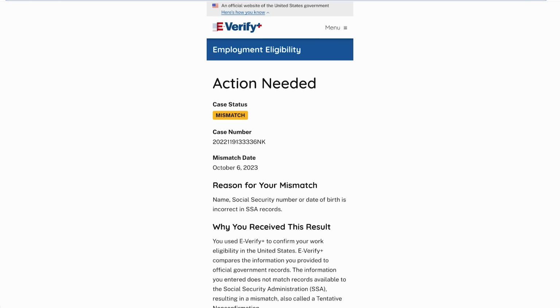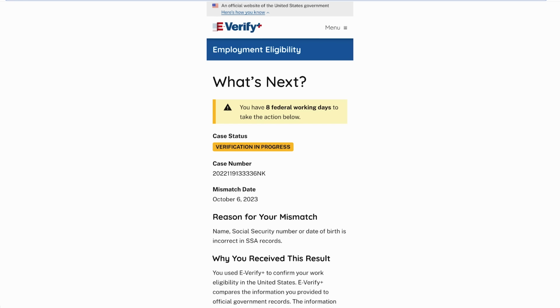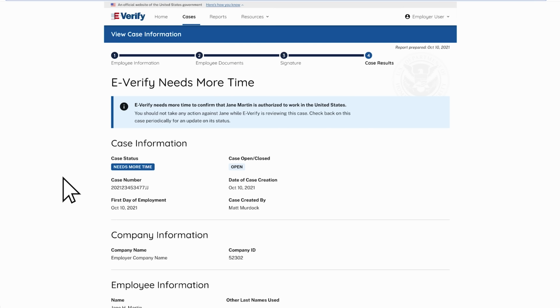We will notify the employee directly via email. This email and the E-Verify system will inform the employee they must take action and will provide detailed instruction on next steps. While your employee is working to resolve their mismatch, you will see a case status of Needs More Time in your case queue. Once the case result is final, either as employment authorized or as a final non-confirmation, you and your employee will be notified by case status updates in your respective systems.